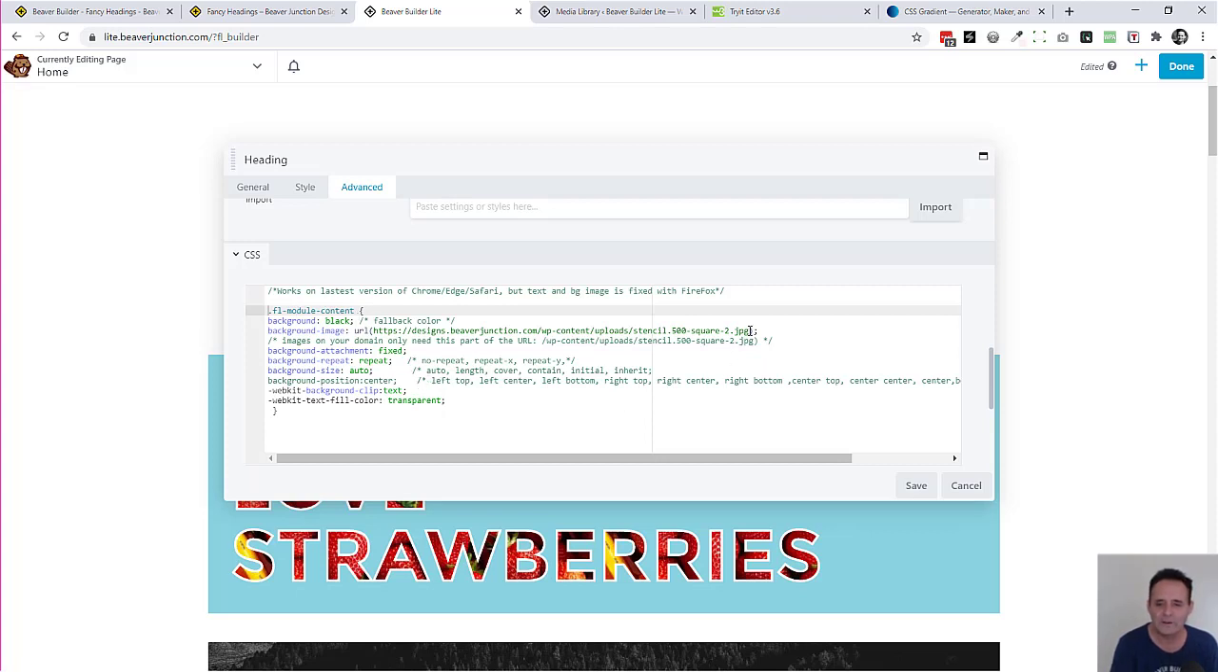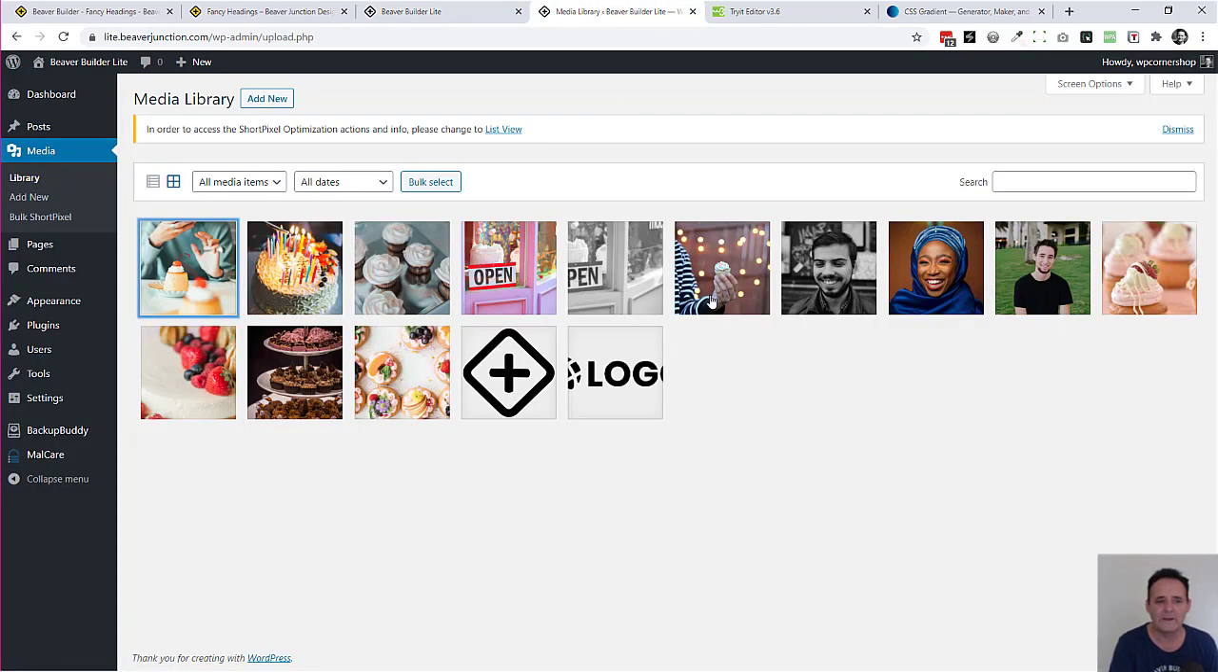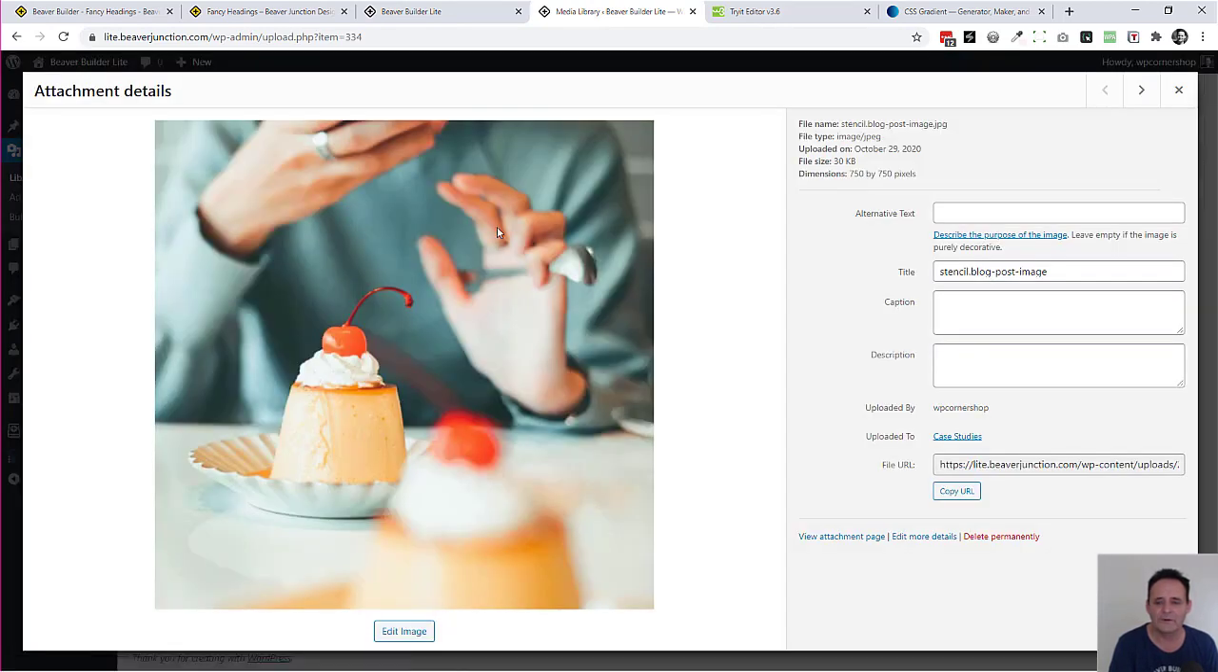Let me just quickly say this is a bit awkward to work with, having to put backgrounds in. How I would probably do it is, let me just remove this one, I would open up the media library separately and put in the image that I want.